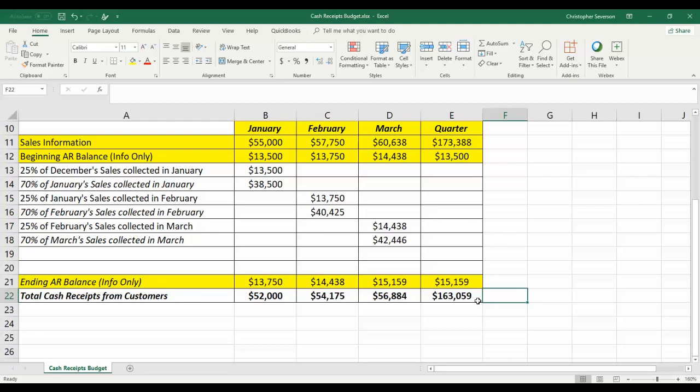So hopefully this has helped you to work these types of problems. We'll be carrying this forward. We'll be dealing with the cash disbursements budget, and then we'll merge the two for the overall cash budget.